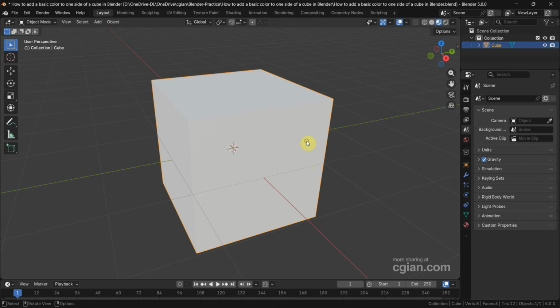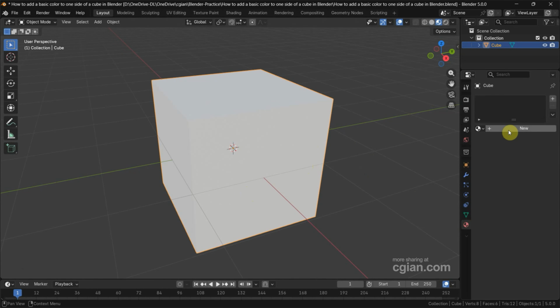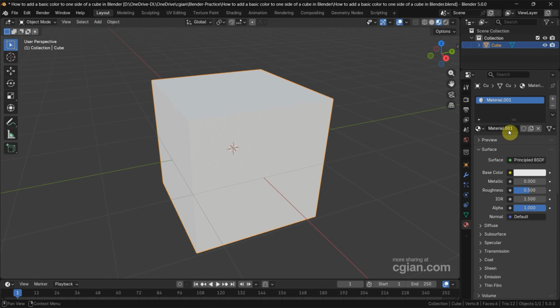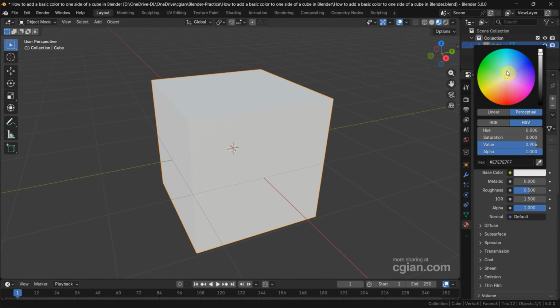Now we can add material. Select the cube, go to Material Properties and add a new material. Next, we can go to base color. We can change the color. I change it to blue.